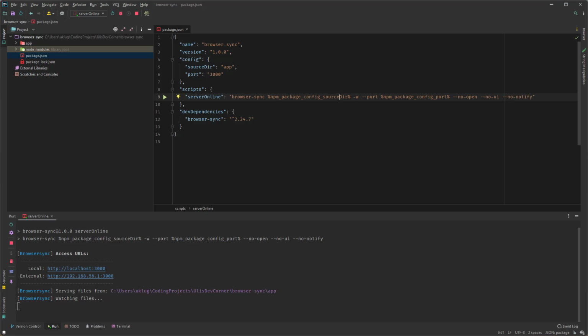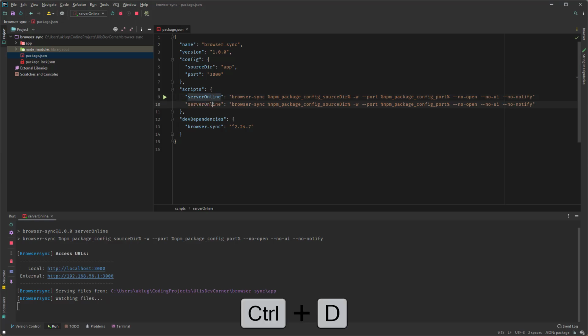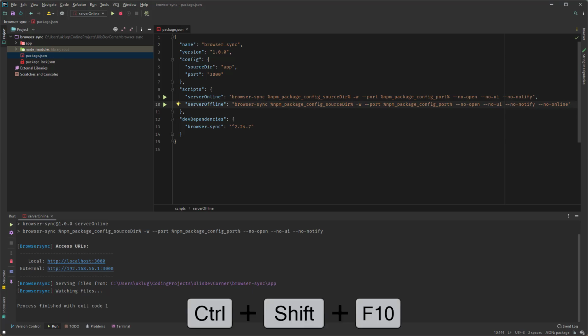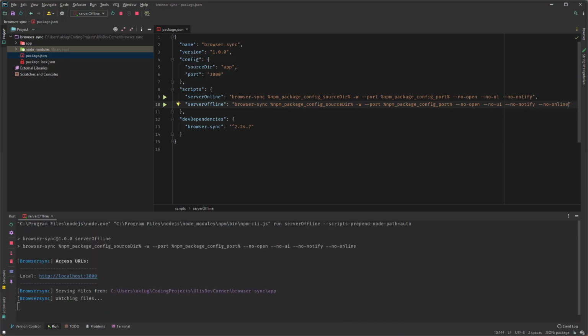So now I can copy this whole line with Control D. And then of course I get an error here, offline, then a comma here, and here double hyphen no-online. And then with Control F2, I can stop, and then Shift, Control, and F10, I'm running this configuration. And you can see now here that I have server offline and then server online.